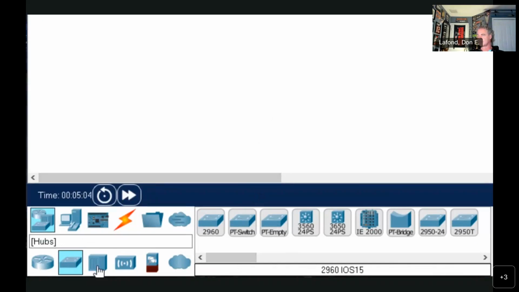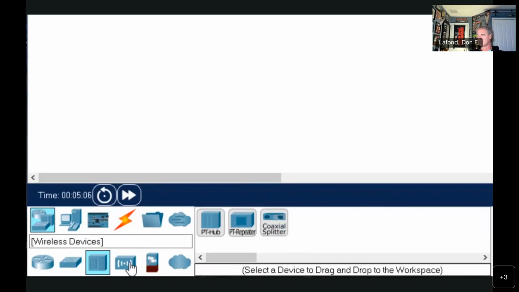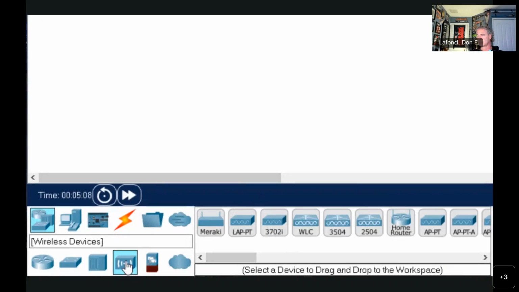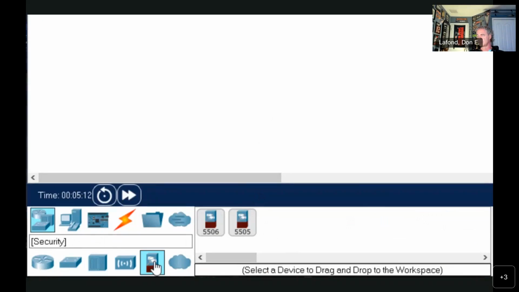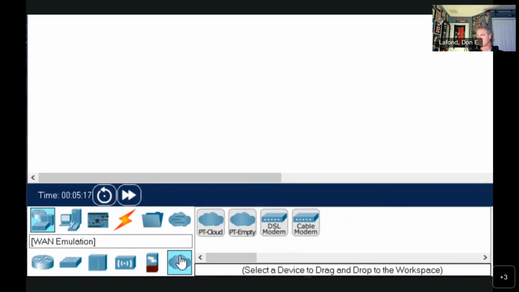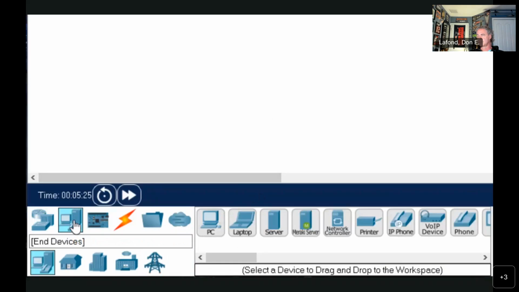The next category is hubs, followed of course by wireless devices, including then the next category of security, and then finally is WAN emulation for wide area networks. Outside of the network device category, we can find the next main category of end devices. If I click on end devices, our default subcategory is end devices of different types of hosts and other equipment we can put on our network.